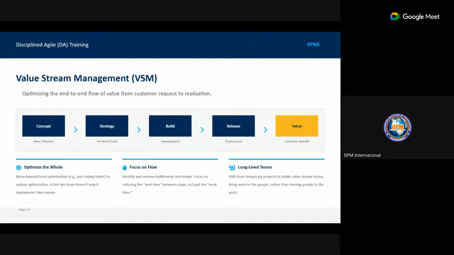All right. Optimizing the value stream helps in optimizing the whole, which is moving beyond local optimization, that is just coding faster, to system optimization. A fast development team doesn't help if deployment takes weeks. In the value stream, your anchor is to focus on the flow. Identify and remove the bottlenecks and the delays, and then focus on reducing the wait time between the steps, not just the work time, but the time the customer has to wait. Reduce it.